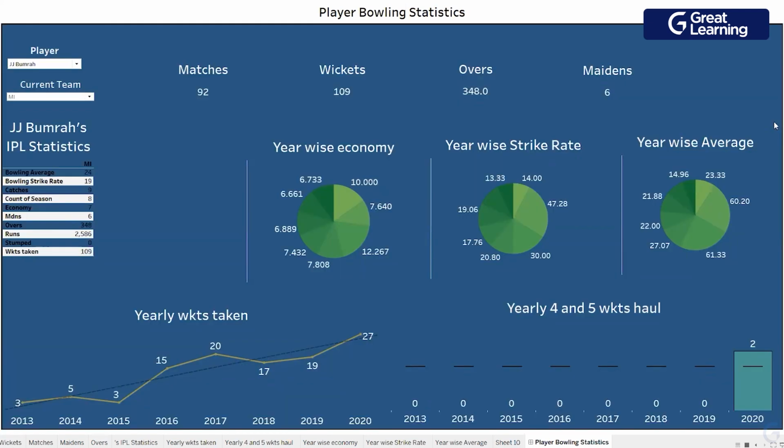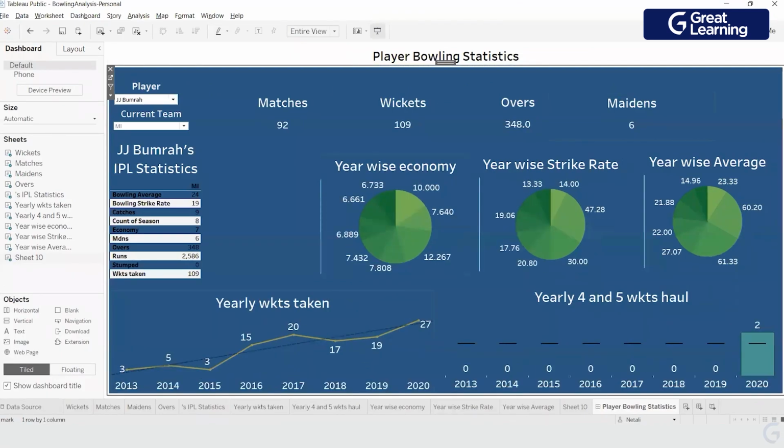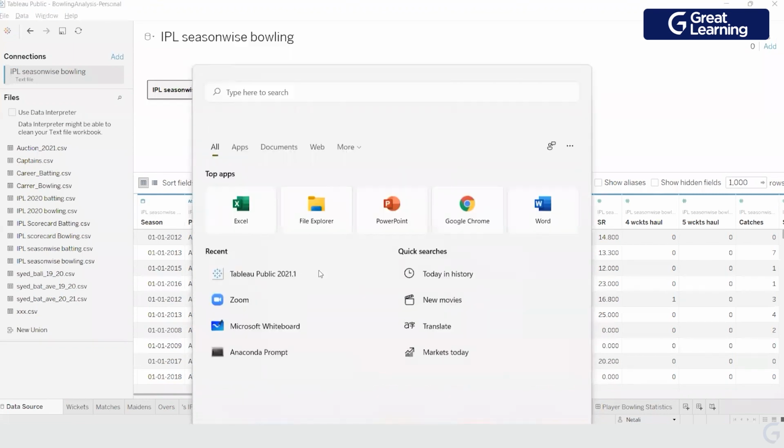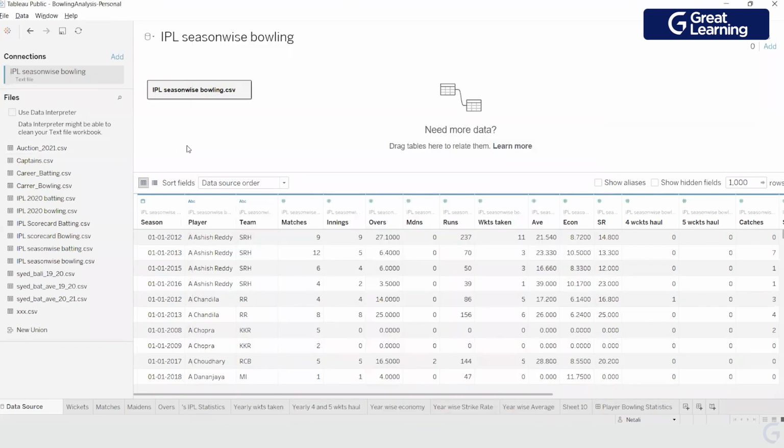So let's start Tableau. I will start it from scratch for you guys. First of all, let me open my Tableau again. Just a minute, it's just opening up.